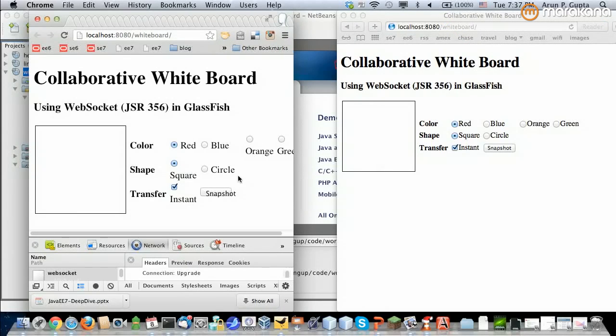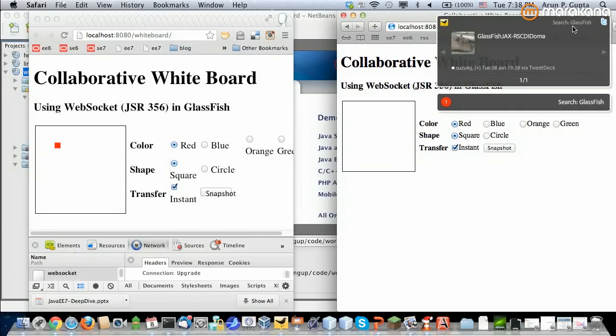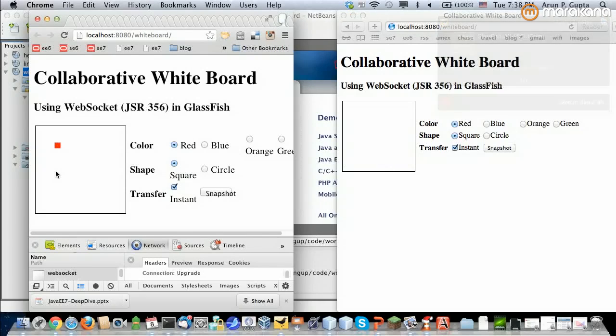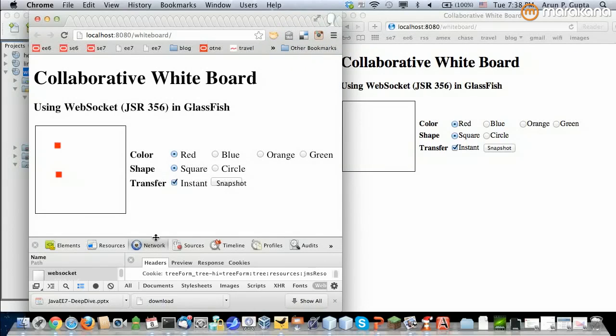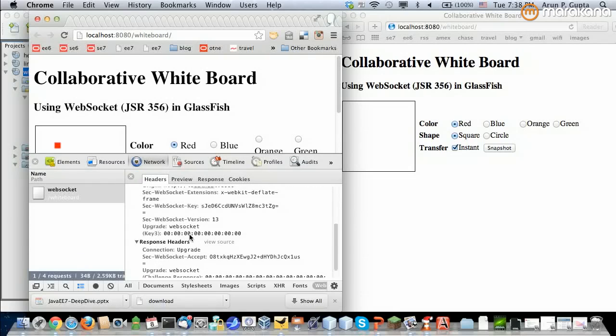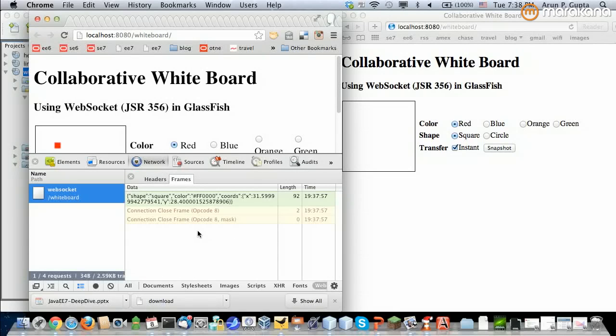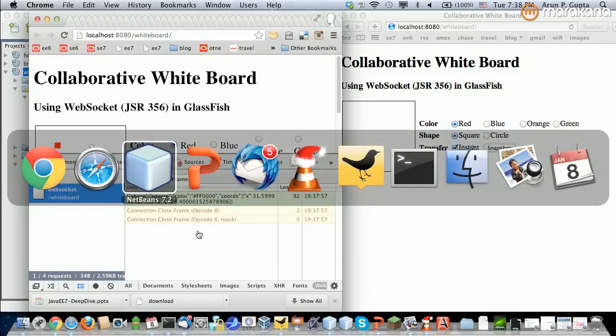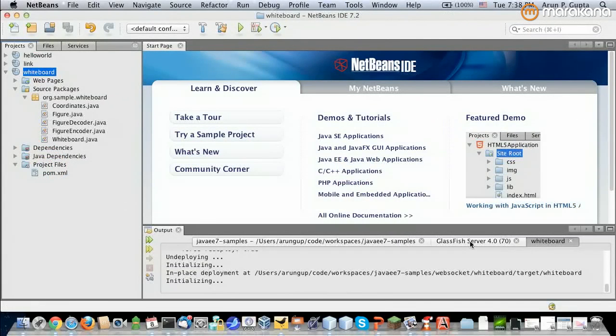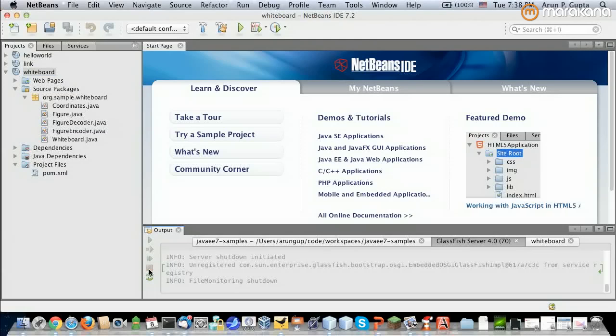So the way this application works is, let's say, what happened here? Connection close frame. Okay. Let me restart my server because I think it was running already. Once I came here, I joined a different network, so it gets confused by the IP addresses. Let me run it once again.